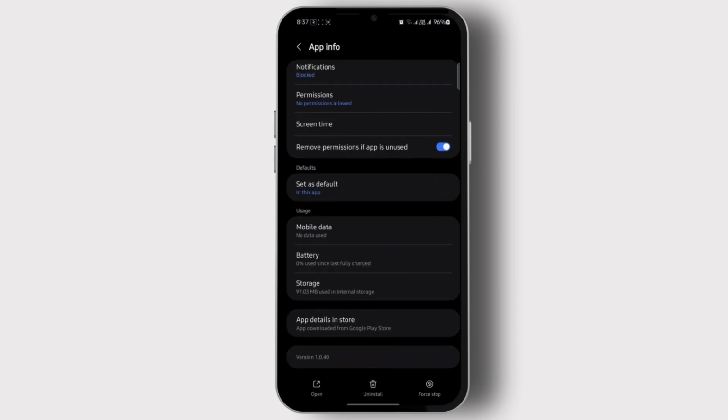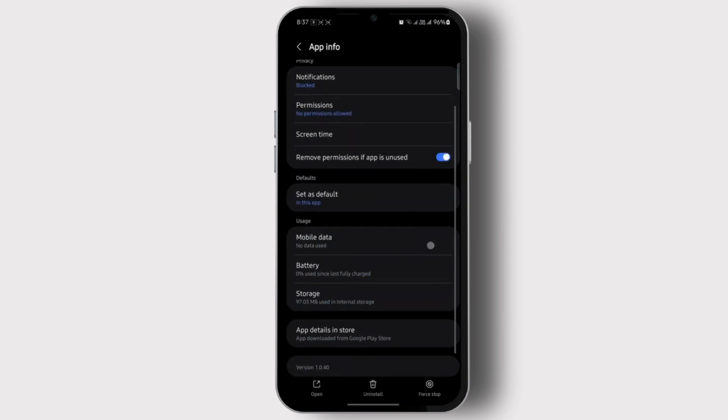But if even after all of that it still doesn't work, what you can do is uninstall the app and reinstall it. This should fix all of your problems, and make sure to restart your phone once after you've uninstalled the app.